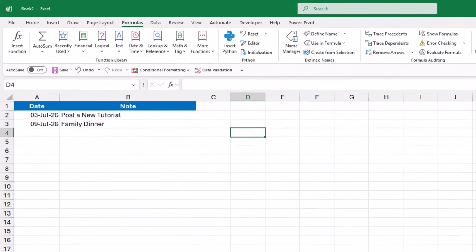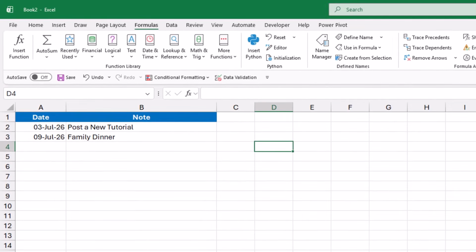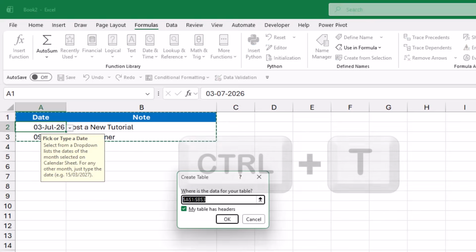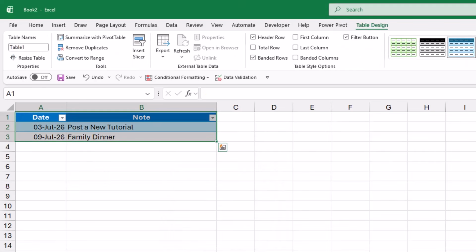Now I want to convert this small list into a table, so whenever I add new notes, the table expands. I select any single cell in my list. I hit the shortcut Ctrl-T. My table has headers. I hit OK, and I converted it into a table. And I'm going to name this table on the left side of the Table Design tab. Let's name it Notes. I hit Enter.